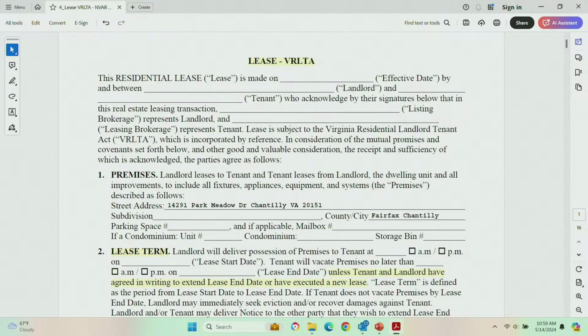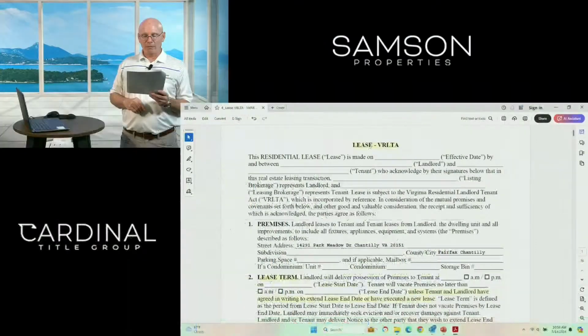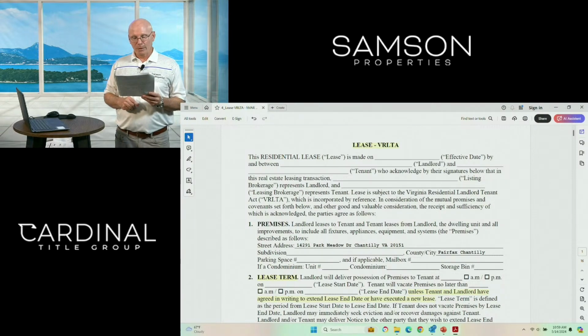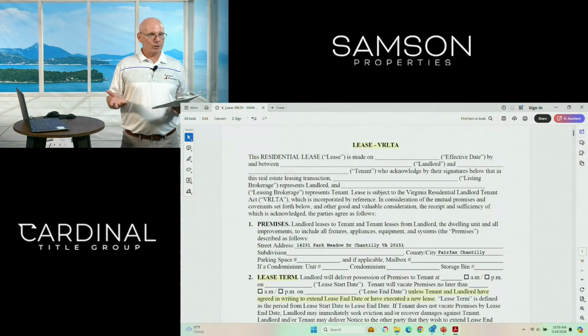Most of this top section is pretty self-explanatory. Then you get into the lease terms. Here you're going to deliver possession of the premises to the tenant on whatever that time may be. You can put whatever time, AM, PM. Most of the time when I'm filling this in, I do 12 PM, noon, on whatever the start date is. Tenant will vacate the premises no later than, and I normally use 5 PM as a lease end time, but that's me. You could do whatever is more convenient to you.